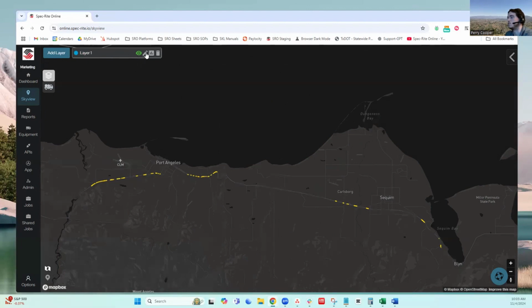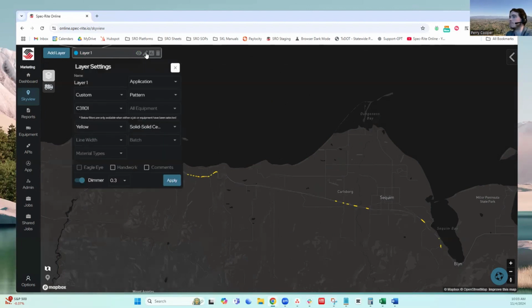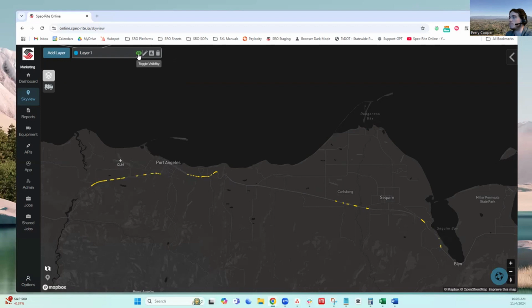You can actually see, you can edit the layer. So if you needed to come back in here and change something, you could easily do that without having to start over from scratch. But you'll also be able to toggle on and off the visibility of a layer. So if you have multiple going at a time, you can pick which ones show and which ones hide.